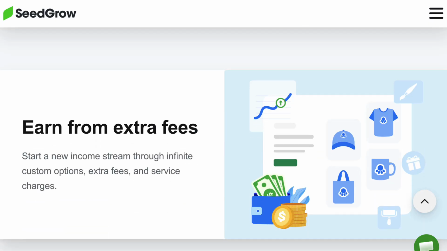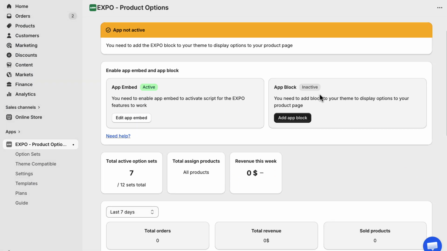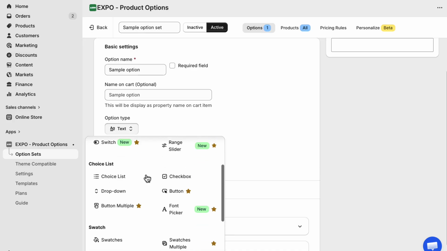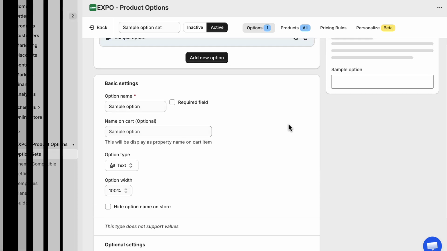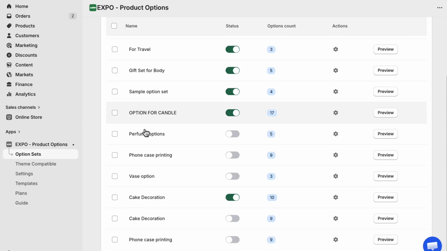Okay, first things first. Open EXPO and create an option set. Add your preferred option type: checkbox, switch, drop-down, or button. As you can see, we have a lot of pre-built options here.